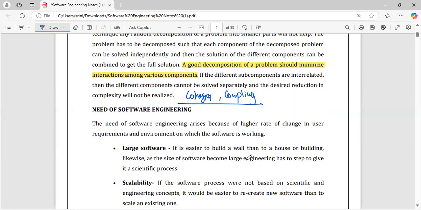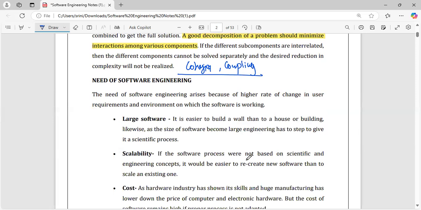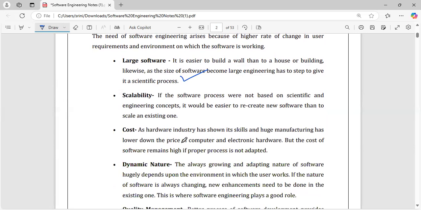So what is the need for software engineering? First, large software. If the software is large, there is a need for engineering principles to be applied in a scientific approach. Then scalability. If the software process were not based on scientific and engineering concepts, it would be easier to recreate new software than to scale an existing one, like legacy products, legacy software, and re-engineering principles.